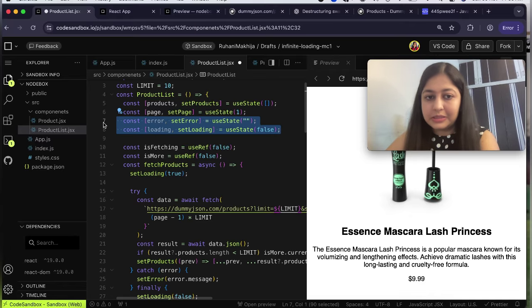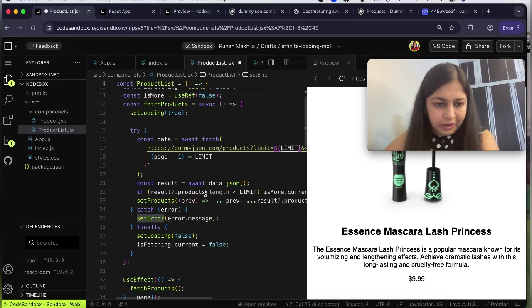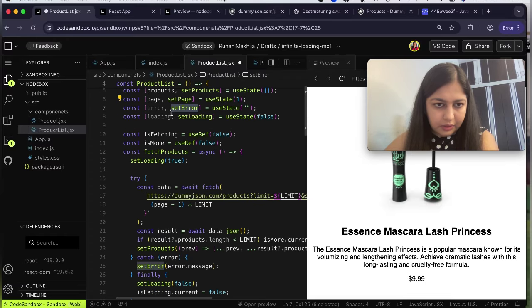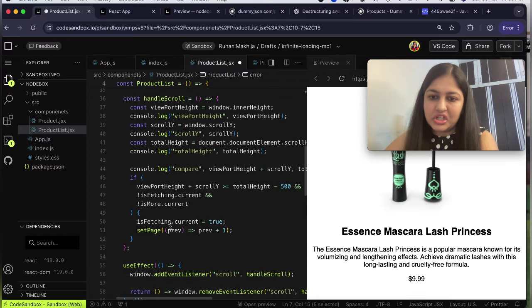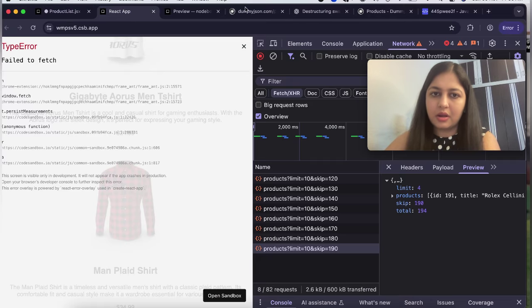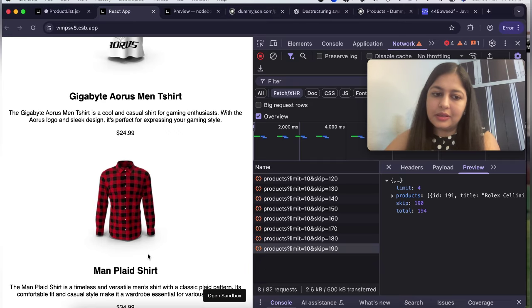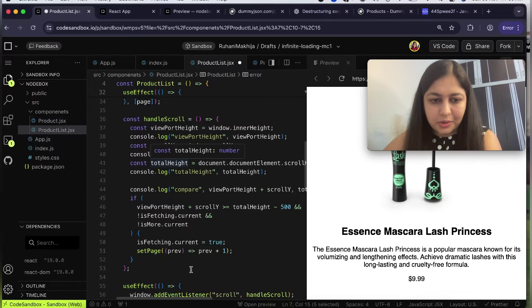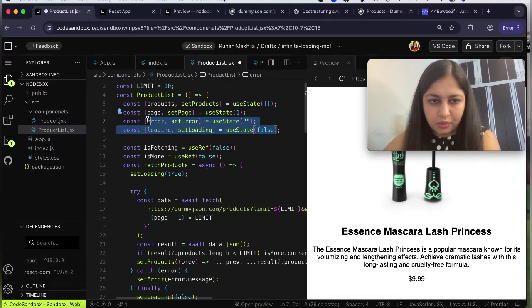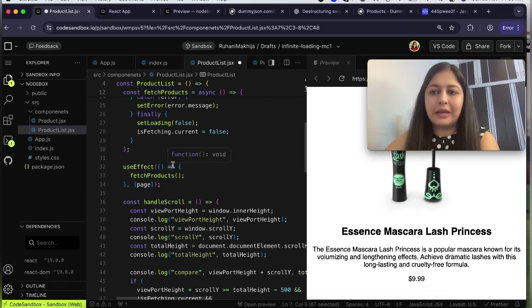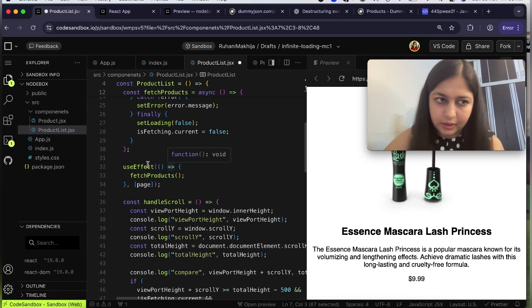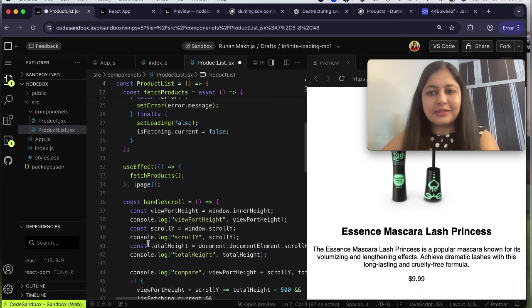We have not used these two states, I know, but we can render a shimmer component instead if it is loading, and if there is any error, you can show an error screen. That is up to you how you want to show it, but this is what the main functionality was all about. So this is it.